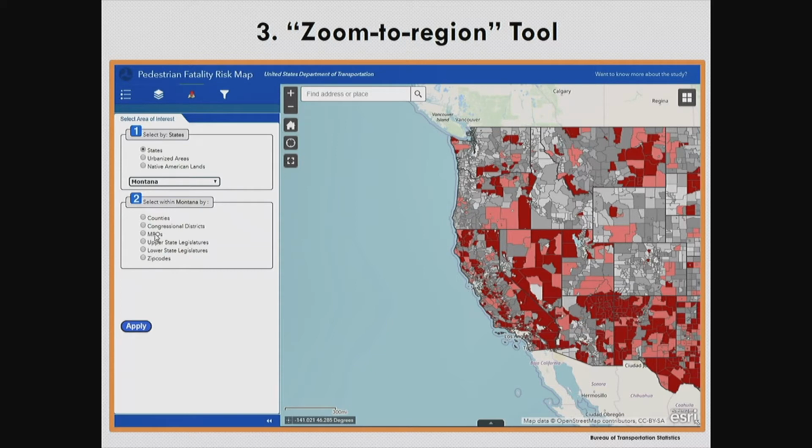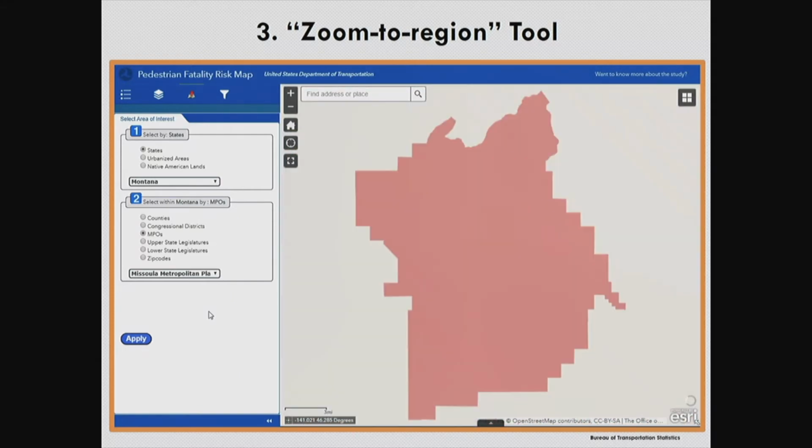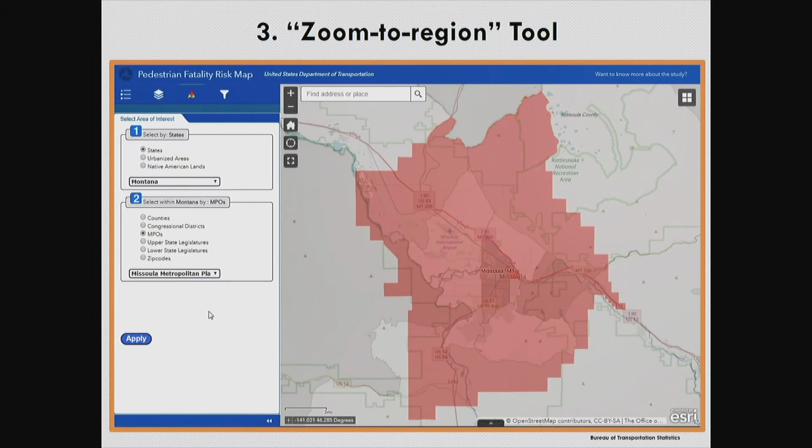So once you've decided which one you want, you go to the MPOs, you can make a selection. So say you're from the Missoula MPO in Montana, and then you hit apply. It takes this tool a few seconds to run because it's referencing the full database of geographies for the United States. But once it pulls up, the image will zoom in, and there we go. If this was your MPO, you would have the census tracts pertaining to your area here.